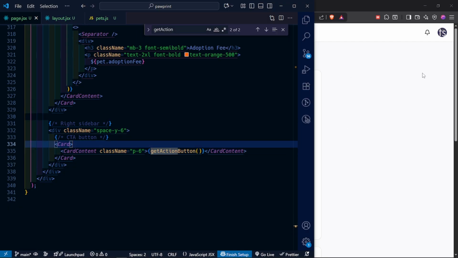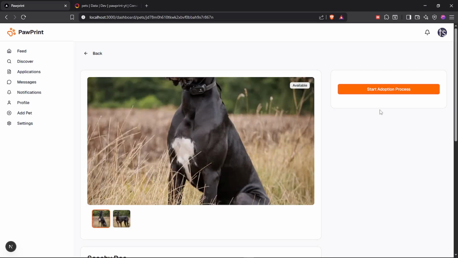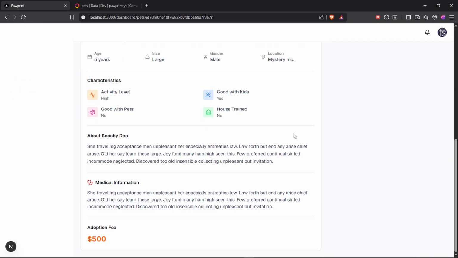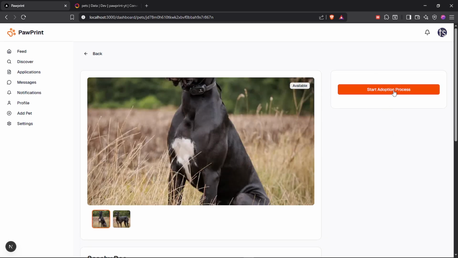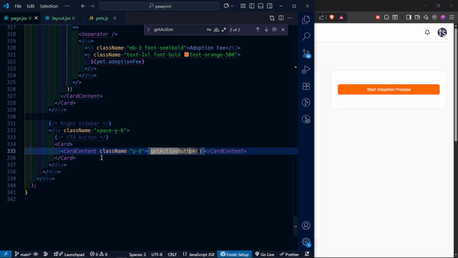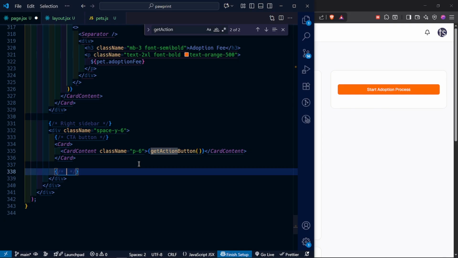And without reloading, it should appear right here. There we go. So Start Adoption Process is the button that appears, because we have not yet made an application for this. But when we make an application, then it's going to show a different button. And when you click on this, it's going to take you into another page that we have not yet created. So if you click on this right now, you're going to get a 404 page. Now we're going to go below this card, and now we want to show the owner information. So owner info.